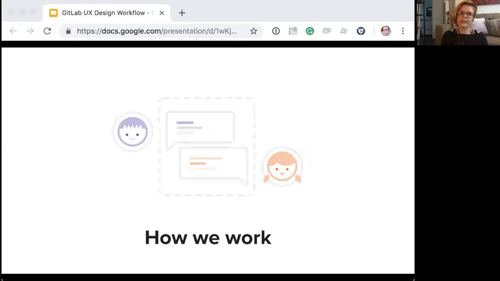So how we work as a department. You'll hear me use the term UXer during this webcast. This is how we refer to members of the UX department. We have GitLabbers, and UXers is kind of how we refer to ourselves. So if you're wondering what I'm talking about, I just mean us, the whole department, both researchers and designers. We're all UXers.